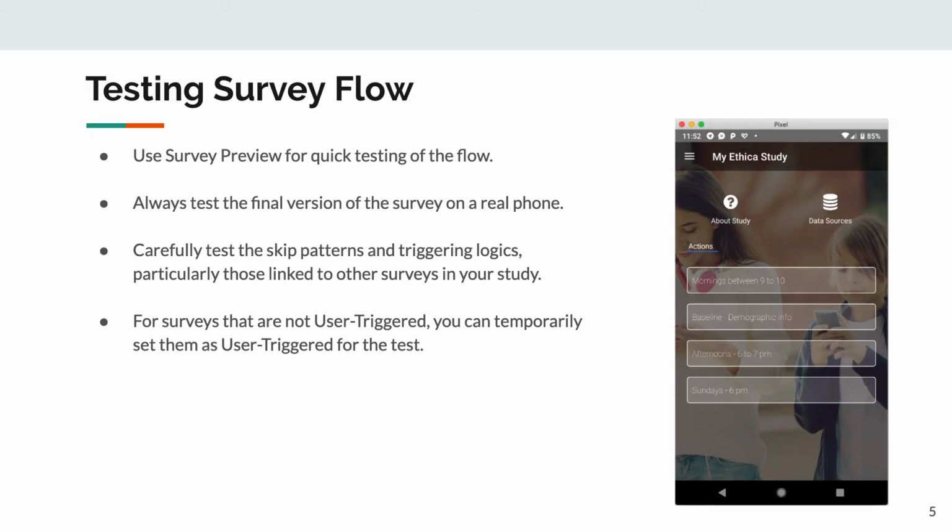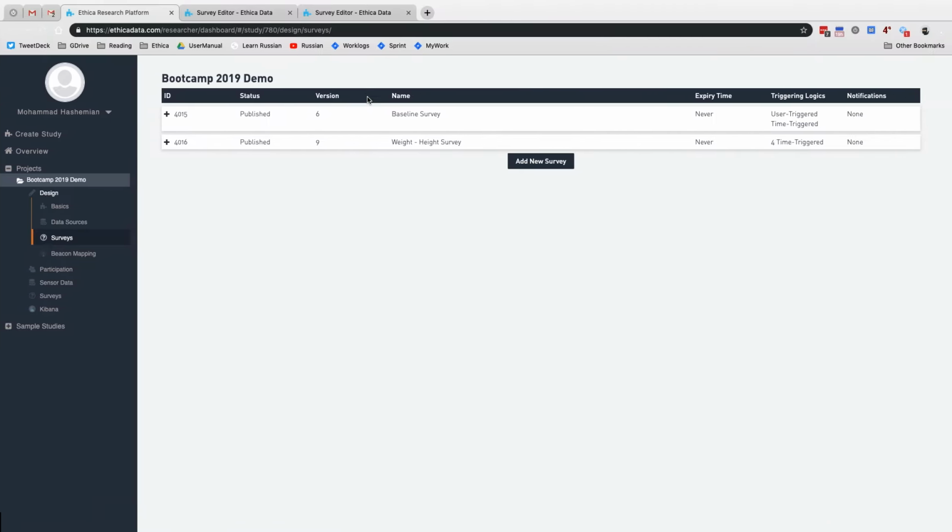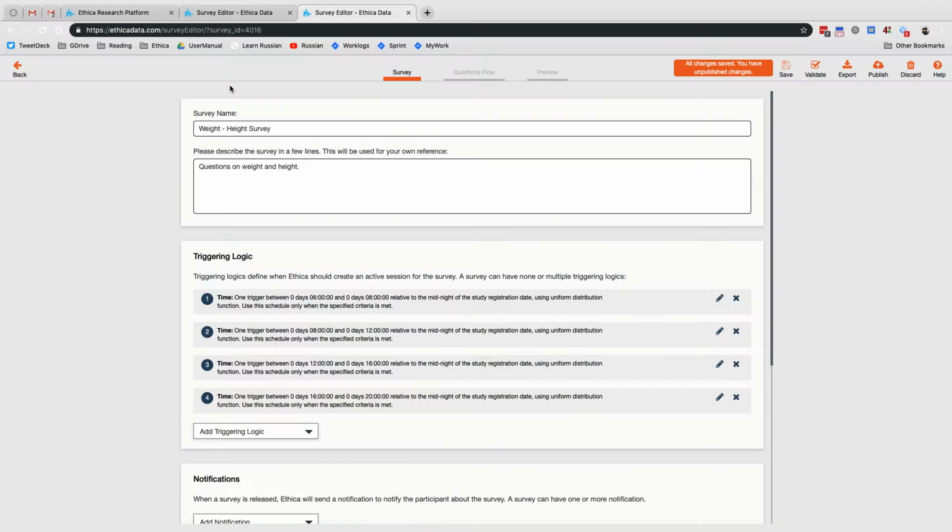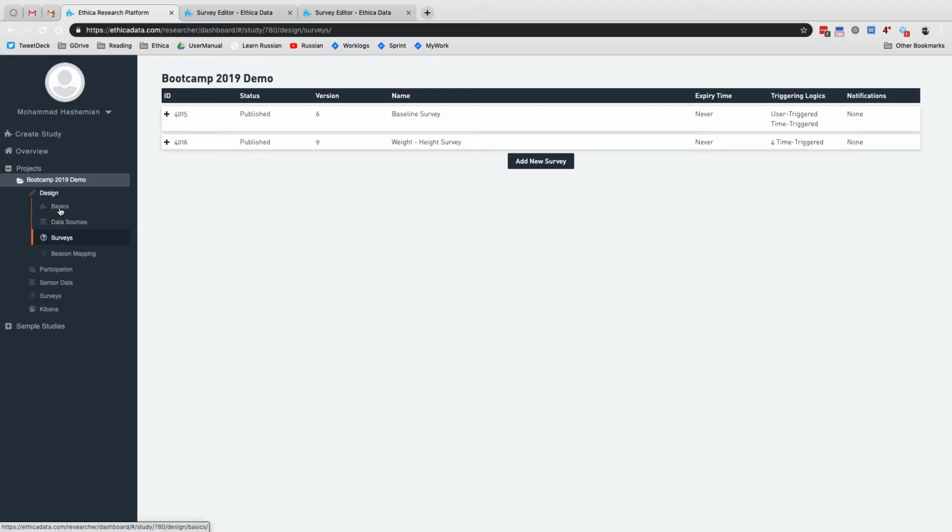For example, I will show it here. Let me see. Okay, I have this study, 4015, 4016, that we created yesterday on Monday, and I added two surveys here. One is a baseline survey that asks for participants' gender, and the other one asks for weight and height. Both of them are time triggered. So if I just want to test it on a phone, it never gets prompted.